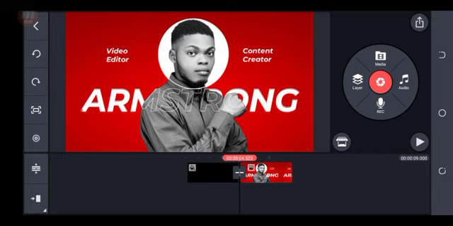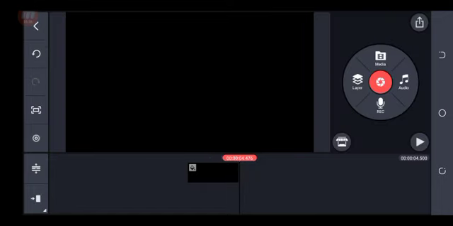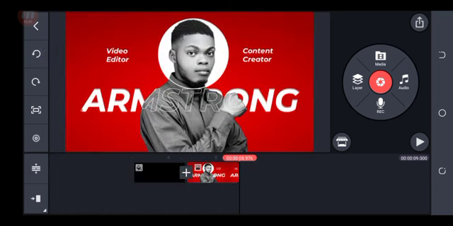Okay, so what else? And this is the delete button. If you click on it, it deletes. Now let me undo that. All right, so that is just basically what it is.